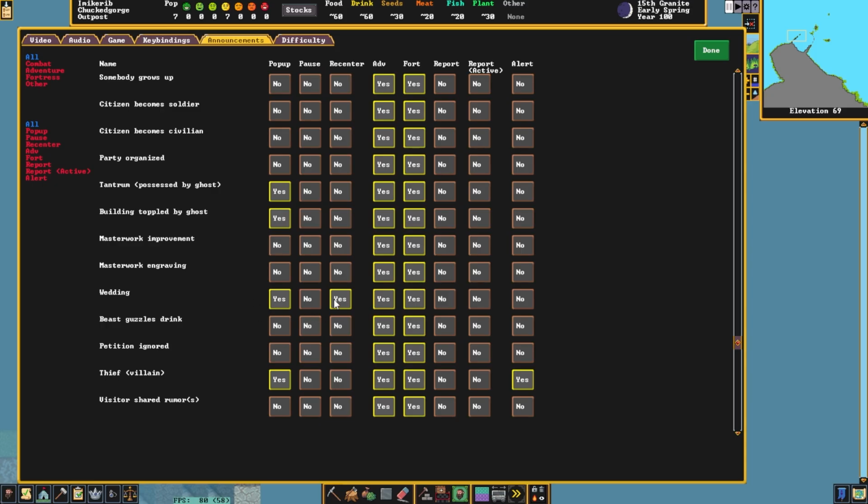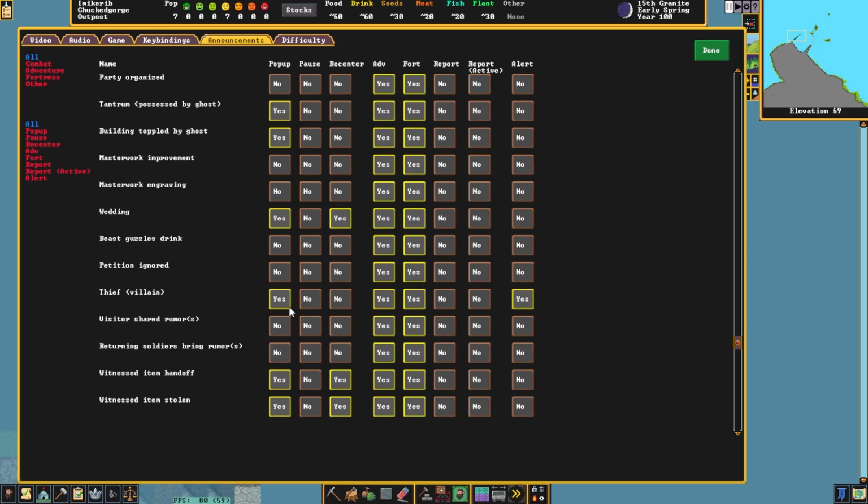The reason I like the weddings notifications is because it gives me a pretty good idea of who's getting married, and I can look at all their thoughts, and weddings don't happen super often, so it's, in my opinion, worth noting. Thief, villain, these are characters that are trying to steal your artifacts. I like to have the pop-up to be aware that somebody's trying to steal my stuff.